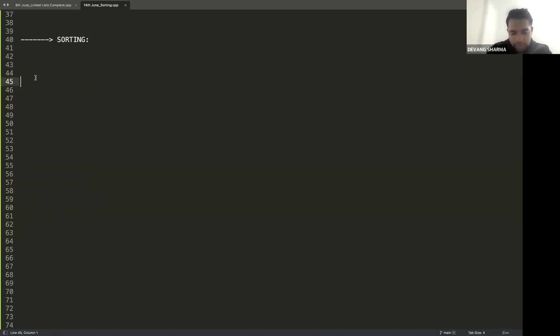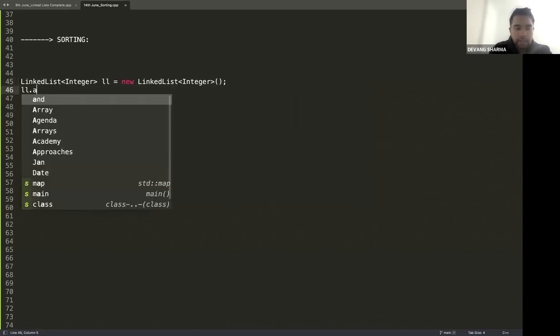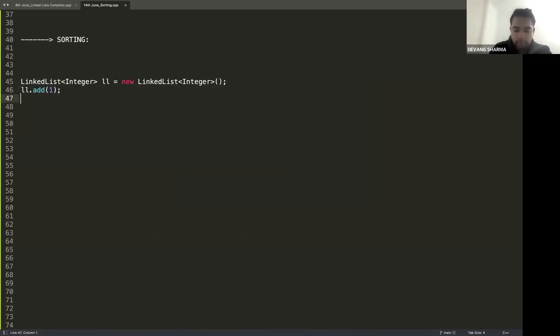Okay. Yes, you can do it. I mean, you can create a linked list. Java provides you a collection framework. Let's say LinkedList of Integer, ll equal to new LinkedList of Integer. And on top of that collection framework, you can do ll.add whatever value you want and ll.remove.